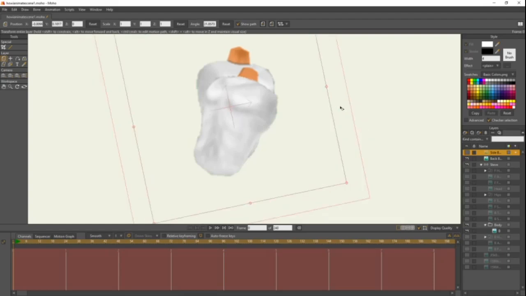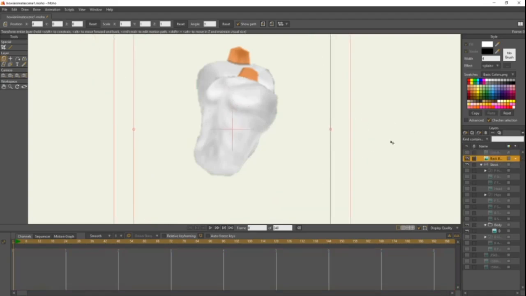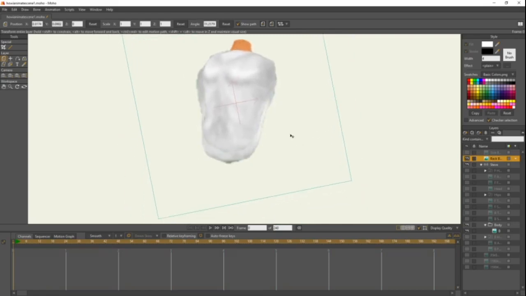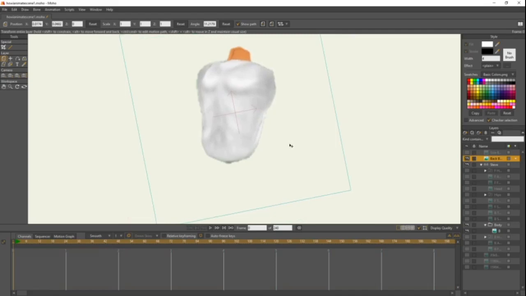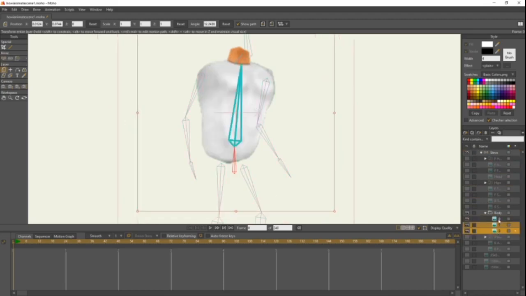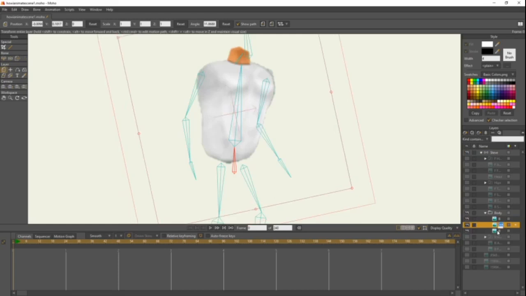Ooh, Control Z, accidentally messed that up. And we're gonna line this one up like this. I think that's fine. Okay, so now that we have those lined up, we can move those back into the body folder. So I think that's good.